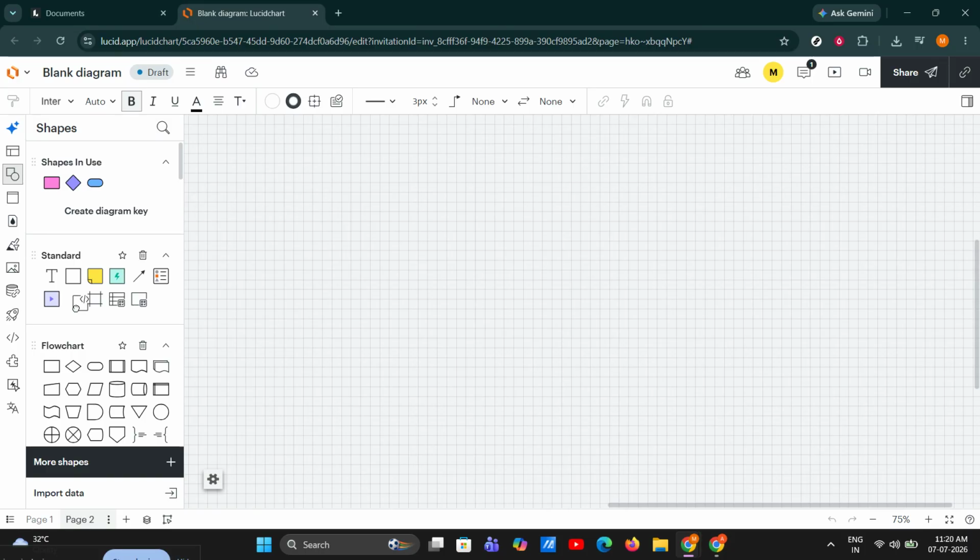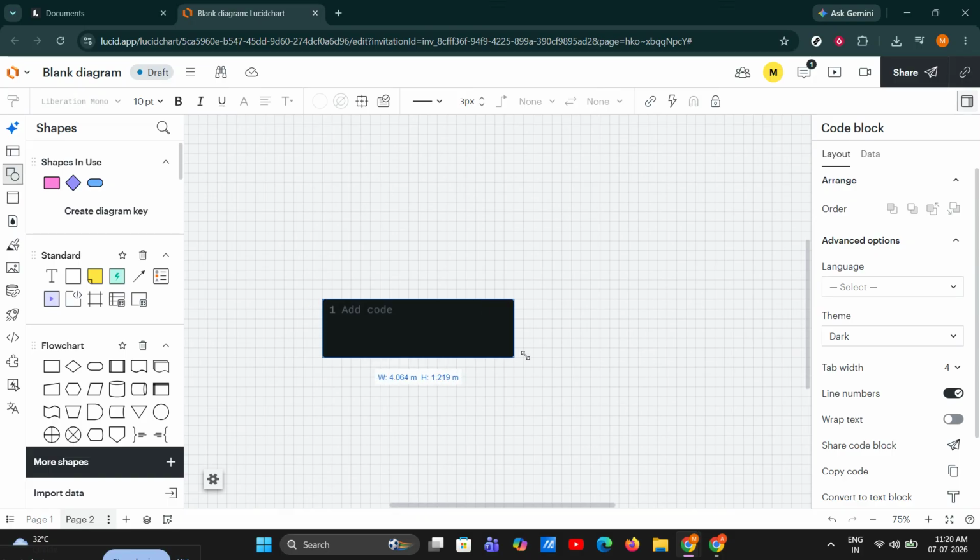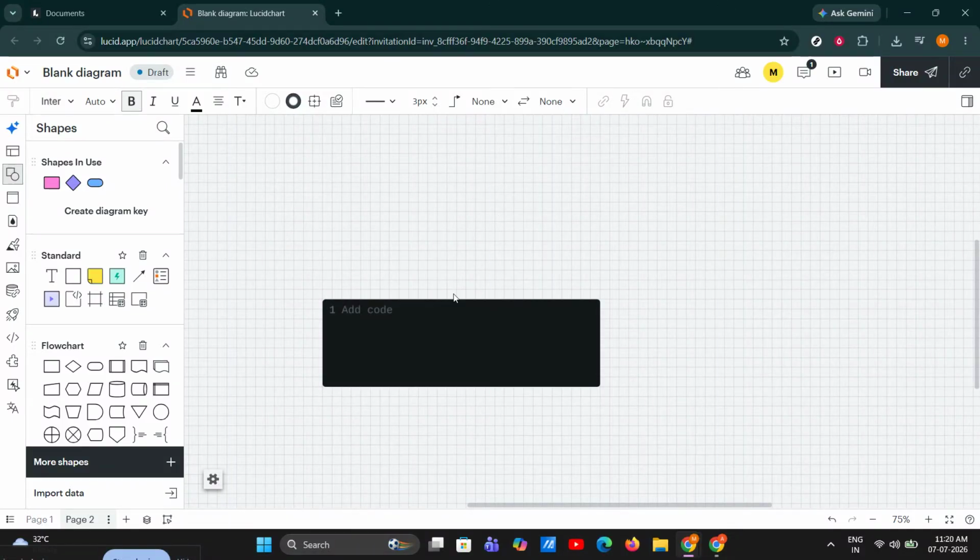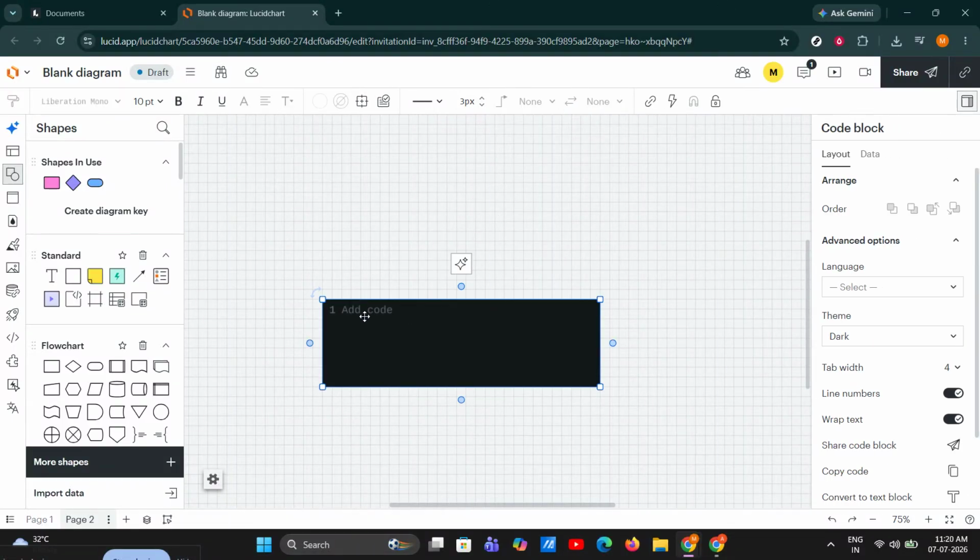Once you find it, click on it or simply drag it onto your canvas, depending on how you prefer to work. After you place the code block on the page, you'll see a box appear on your canvas. This box is designed for code formatting, so it gives you a cleaner way to display text that looks like code. Now comes the important part. Double-click inside the box to activate it. Once it's active, you can type your code directly into the box or paste in an existing snippet from another source. This makes it really easy to show examples like HTML, CSS, JavaScript, SQL, or any other text-based code you want to display in your diagram.